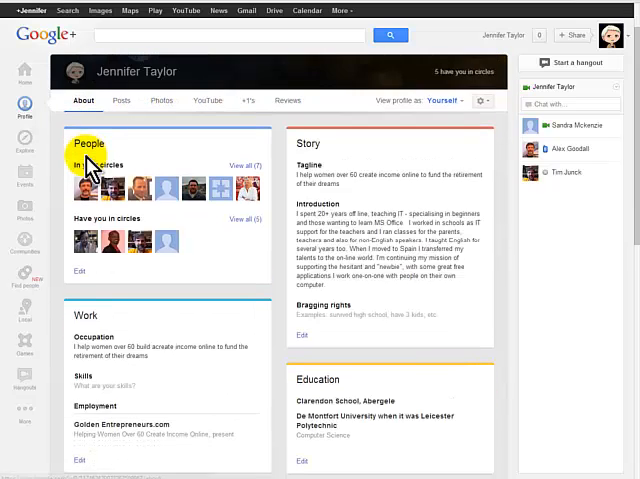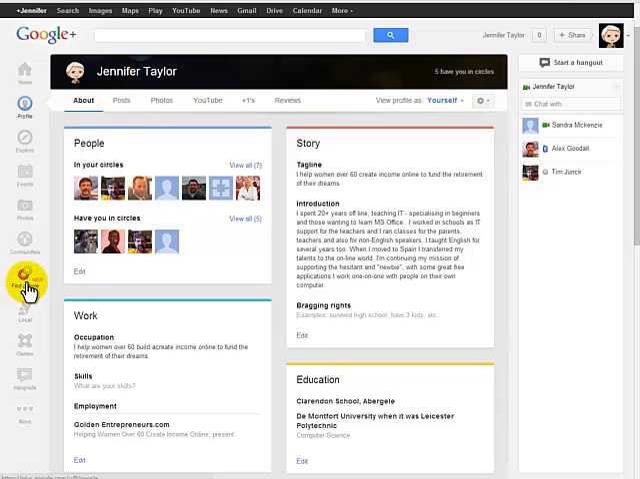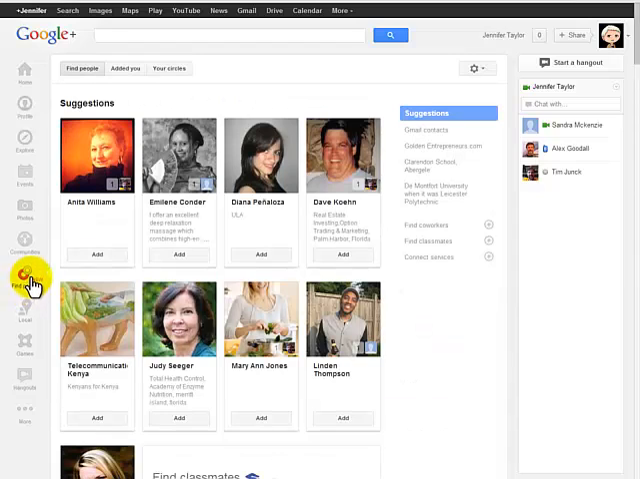The most exciting page here is the About page. This gives you all the information about the people who are in your circles. This tells you about your story, work. These are the things that you set up when you create your Google account. To add people to your circle, see these are in your circles, you come down here to find people. And it gives you a load of suggestions, and then you can find people by various other methods.